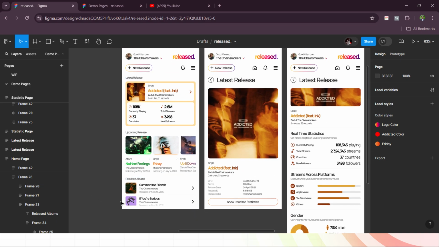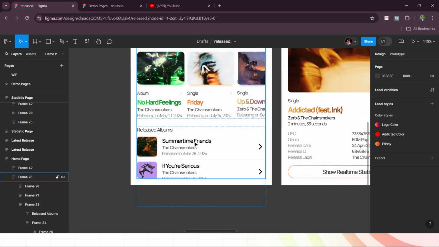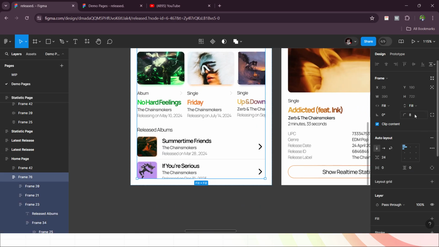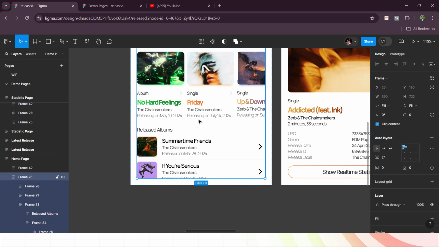And one more thing, if you see here, you can notice some corner radius. I gave a corner radius of 8 to this group. If I remove it, it will look blunt. I want my design to look more appealing, so I give a corner radius of 8.